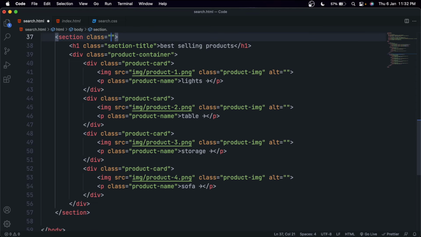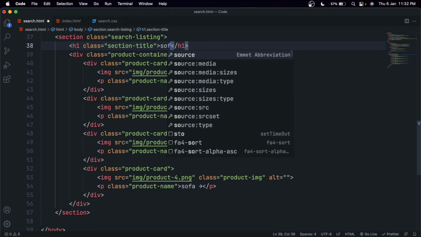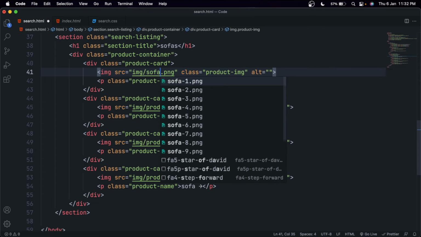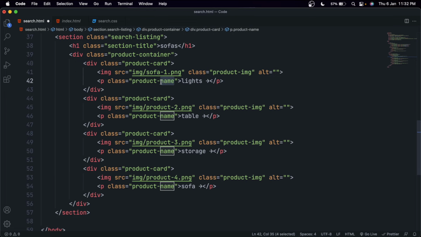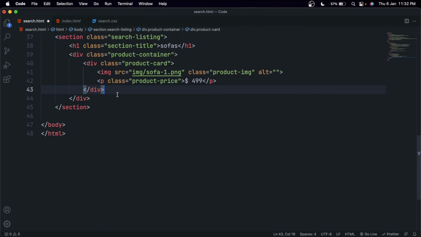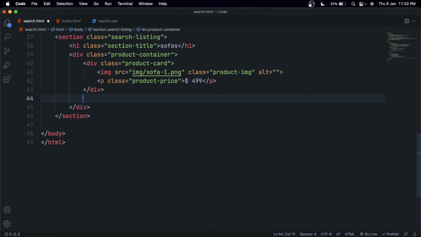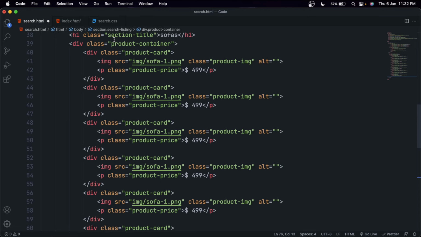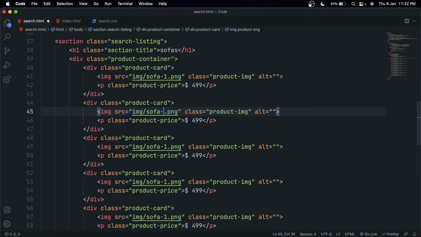Change the class name to, let's say, search listing, and change the title, of course. Change it to search result for sofa, for example. Change the image source and change the product name class to product price, because we will have the price here, not the name. Add the price whatever you like. Delete these cards and just make 8 more copies of these cards, and quickly change the image source of all these cards.